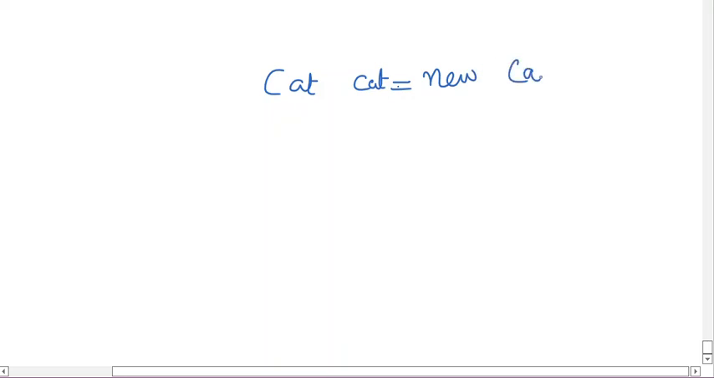Okay. So I created a new cat. This will go into the RAM, find a place for me, and then will replace the location of the memory where this object is stored into this reference variable. So I want to say cat.speak.